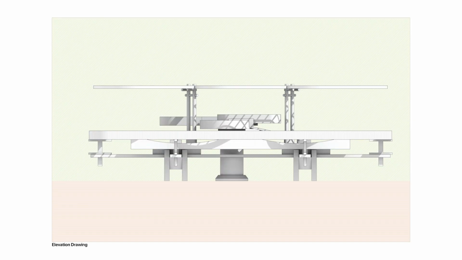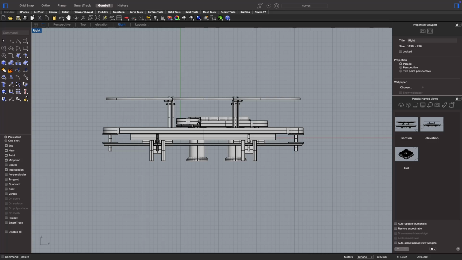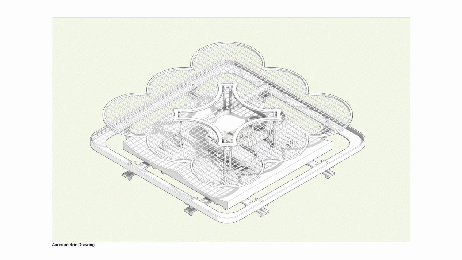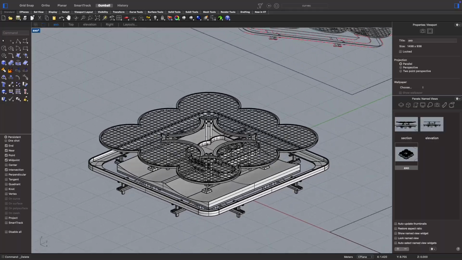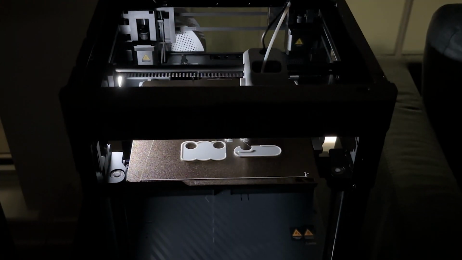Elevation views, it's kind of a section view, except you're just far away now. Now you're seeing everything from a side view without any cuts. Axonometric drawing is kind of like looking at it from a top view, an angled view. So yeah, this is our little drawing package here.